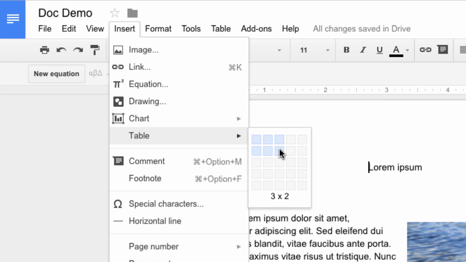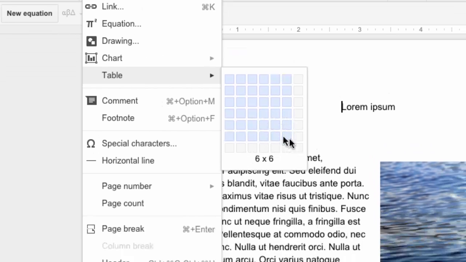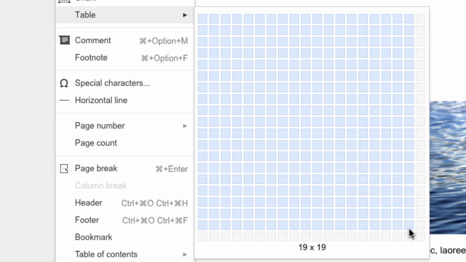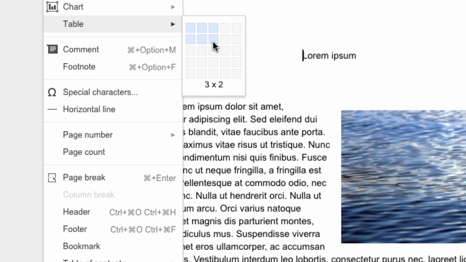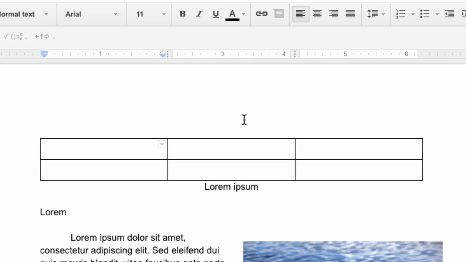So if I want a 3-by-2, 3-by-3 square, it goes all the way up to a 20-by-20. So that's a pretty big table. Just for demonstration purposes, let me show what it looks like when you click on a 3-by-2. So this is pretty typical here. You get your cells in your table, and you can type anything you want in each of these cells.